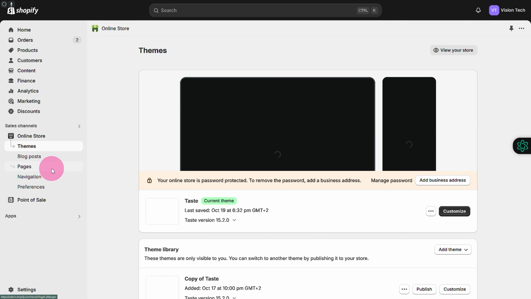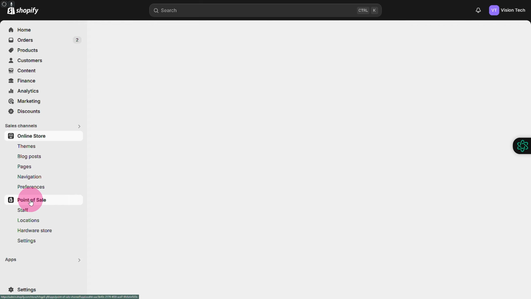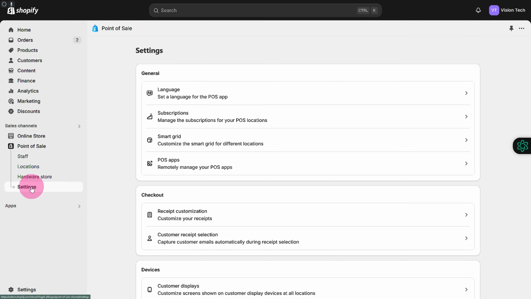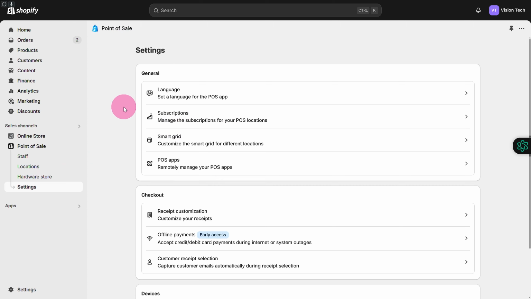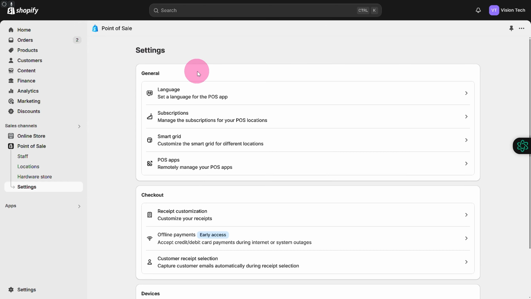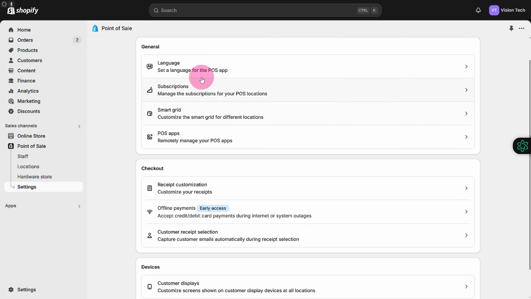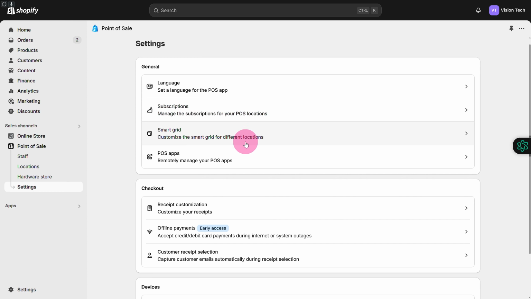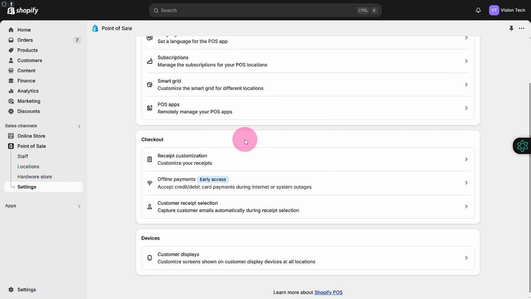Now if you're looking to track your Shopify sales, you can see you have your point of sale, and there you can easily head over to your settings and easily track everything. You can see we have point of sale, or you can say apps, so you can use some integrations to easily manage your sales and track them. You have your language, subscription, smart grid, and it is going to be giving you an idea about your customers.